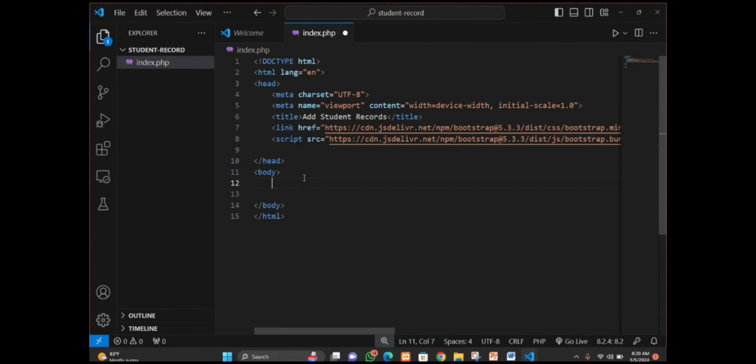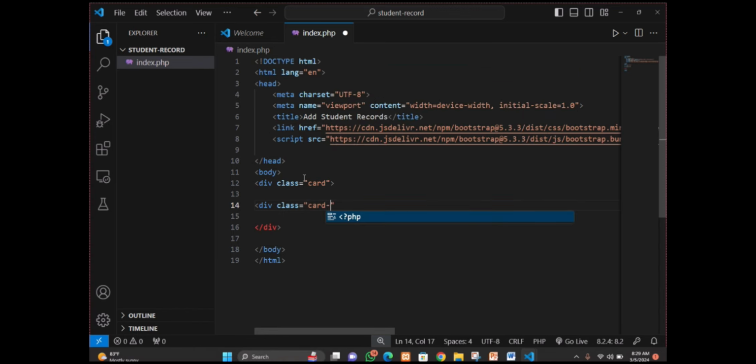The next thing I'll do is create a basic form. How do I do that? Firstly, I need to give the form a title. So I will first of all call div class card, and I close. Then div class card body, and I close. Remember that Bootstrap already has predefined CSS classes.